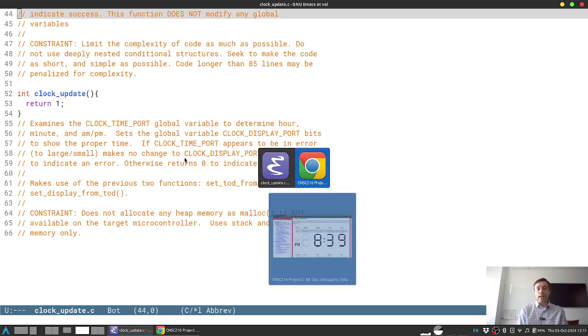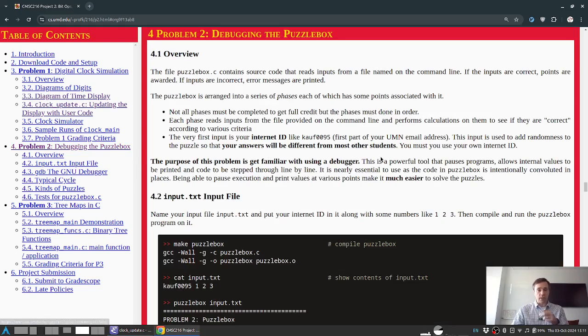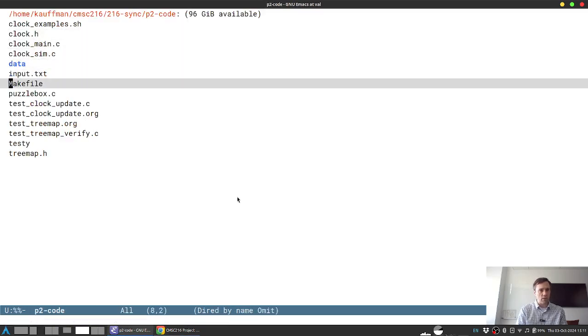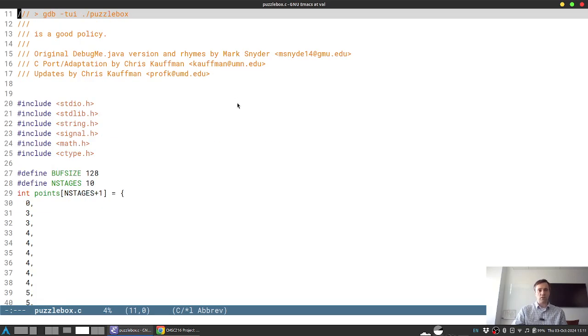Problem 1, embedded programming in the form of low-level clock. Second problem is quite different in nature and asks you to make use of the debugger. So it'll center around a little program called Puzzlebox. The source code for that is provided in here. If you look in the project's directory, there's a puzzlebox.c. There's some instructions up top for this, and we'll exercise those instructions in just a little while.